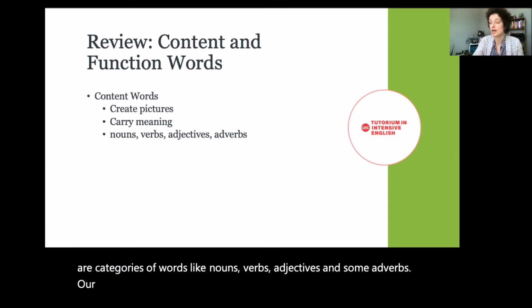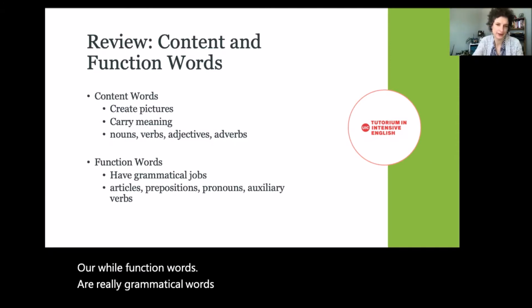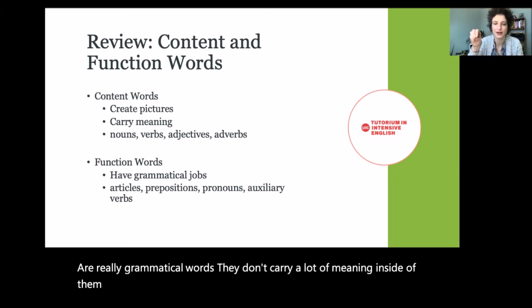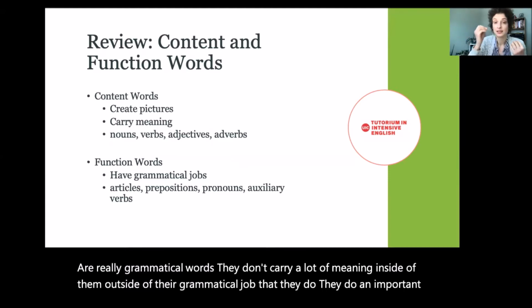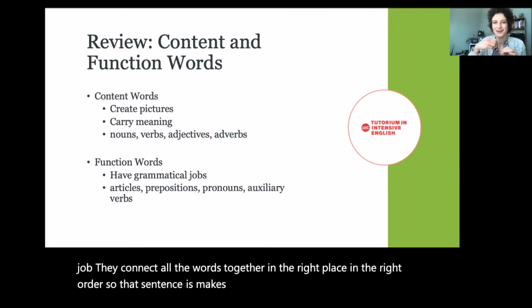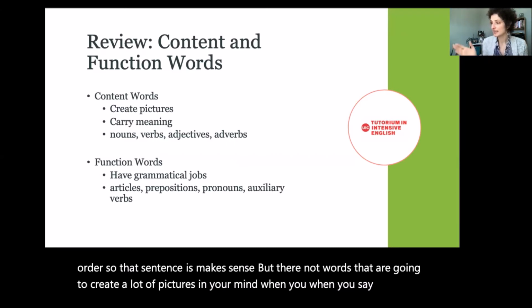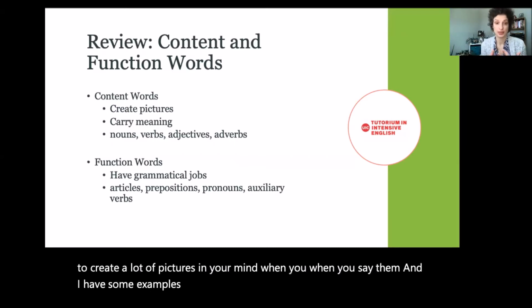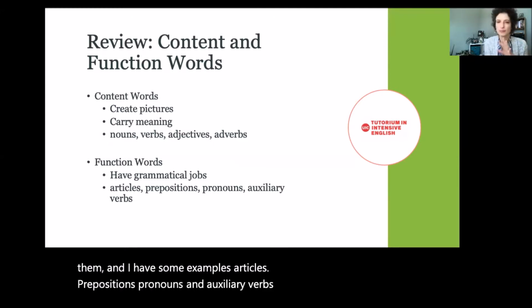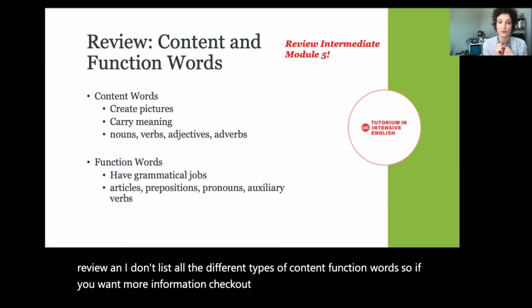While function words are really grammatical words. They don't carry a lot of meaning inside of them outside of the grammatical job that they do. They do an important job. They connect all the words together in the right place, in the right order, so that sentences make sense. But they're not words that are going to create a lot of pictures in your mind when you say them. And I have some examples: articles, prepositions, pronouns, and auxiliary verbs. Now, this is a pretty quick review, and I don't list all the different types of content and function words. So if you want more information, check out Module 5 for more detailed explanation.